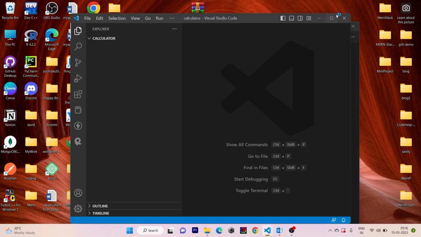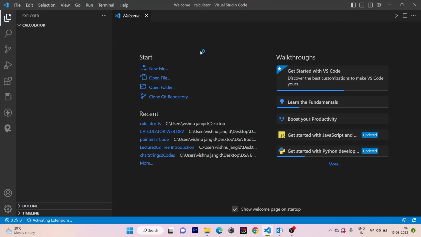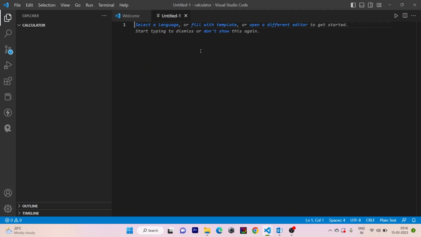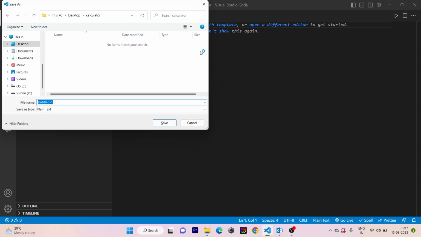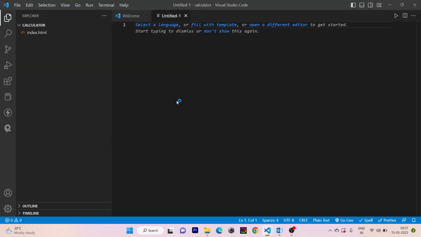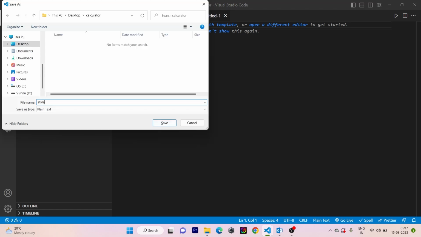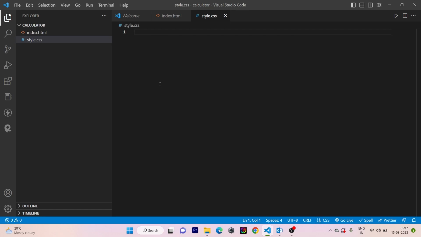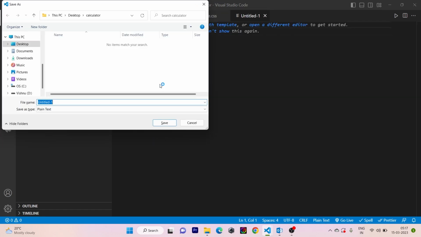So in this project we are going to create three files named as index.html, index.css and script.js. So first of all create the first one, index.html, then the next one, CSS, and to store our JavaScript we are going to create one more file named as script.js.